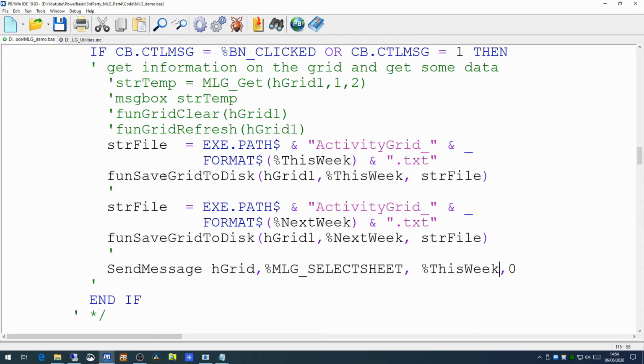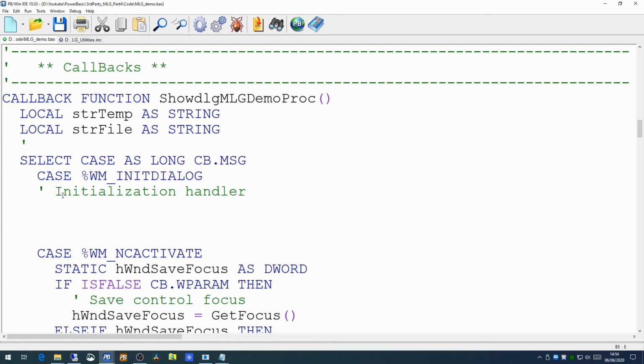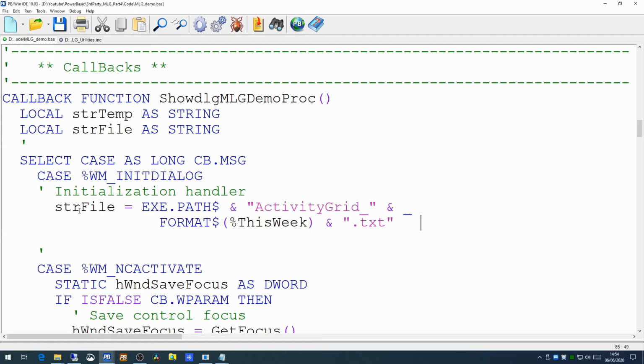We'll want to create a load grid from disk function. And the place to put this is in the initialize dialog in our event handler. So this callback function is actually called when your form loads. So we're going to be doing exactly the same thing. We're going to be setting the file name to be the activity grid plus the grid number, which will be the tab for this week.